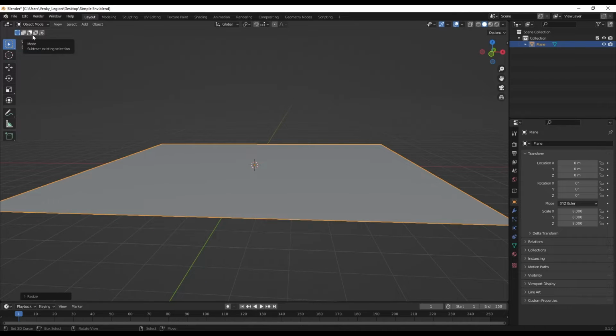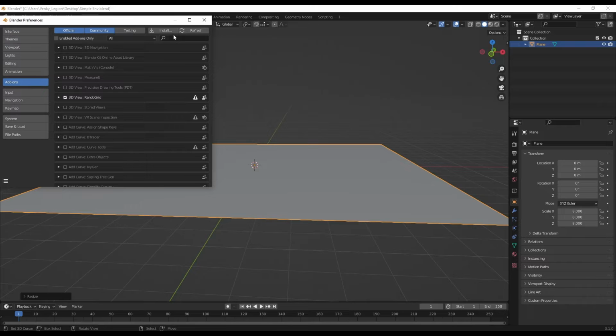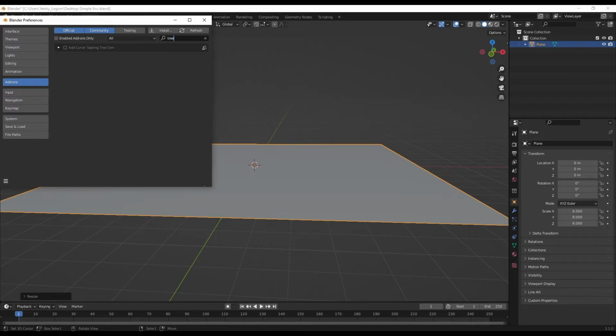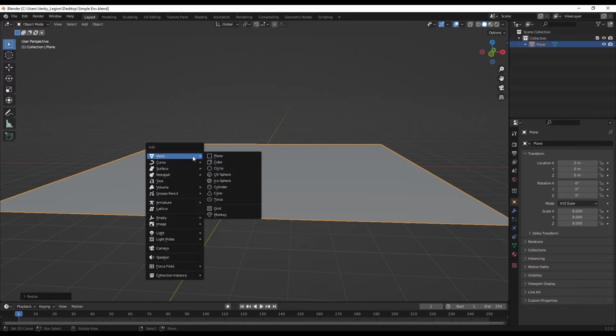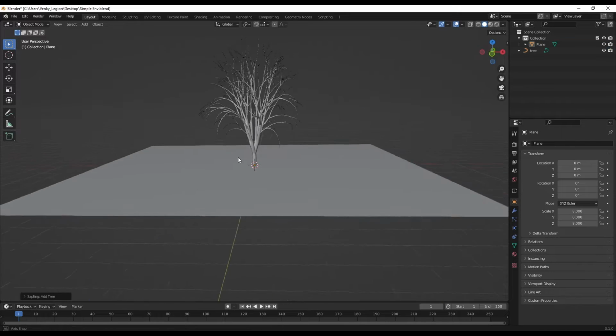We are going to use the default plugin which is available in Blender, or we need to go into the preferences or the add-ons, and we need to search for tree, the Add Curve: Sapling Tree Gen. This is what we are looking for. Just enable it and we are done. We can go to the add menu, and under the curve we'll find the sapling tree generator, and that's it. We have a tree here.